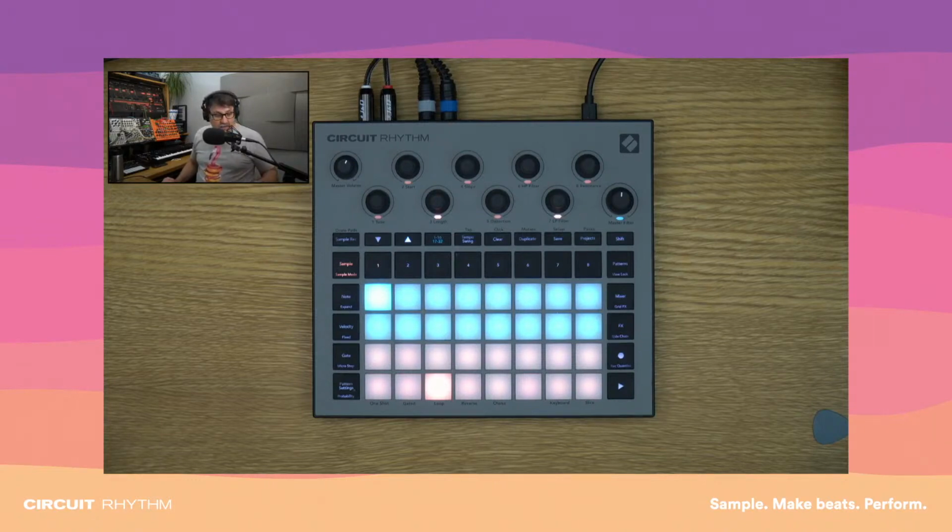So anyway, I think I'm gonna finish up for tonight. I hope it's been interesting. We've been through quite a few different ways of using Circuit Rhythm. Hopefully, it's opened up some ideas for the ways that you can use it. It is a lot more than the sum of its parts, I think.